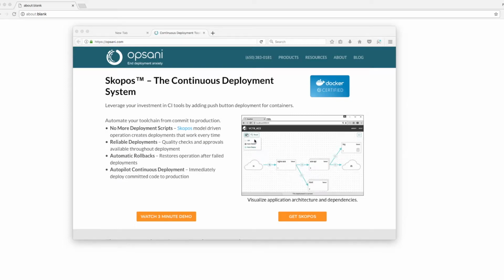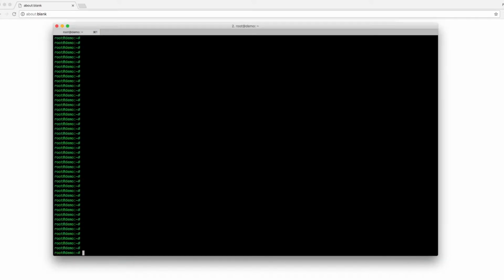Hi, my name is Pavel Georgiev from Opsani, and in this video I will show you an easy way to create a Docker application from scratch without learning Docker Compose or writing any YAML at all. To do this, I'm going to use Scopus, a free tool that allows me to design and deploy Docker applications visually from my browser. So to get started, I'm going to create a new Scopus container.